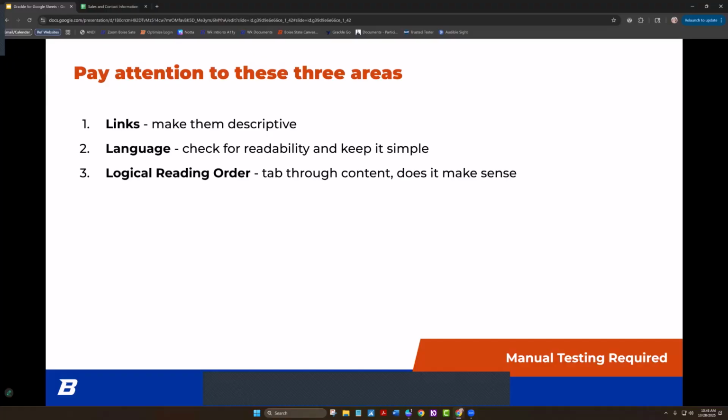The final thing that Grackle Docs does not check is, does your content have a logical reading order? This is one thing you can do. You can use the tab key. Just open your sheet and hit tab. Can you access all the information in that sheet using the keyboard? And is it being accessed in an order that makes sense? If it's not, maybe we need to reorder the content a little bit. So those are some things you can always pay attention to no matter what you're working on. If you're working on a spreadsheet, a presentation, a document, anything like that, always pay attention to these three things because these are the three things that those automatic checkers don't always catch.